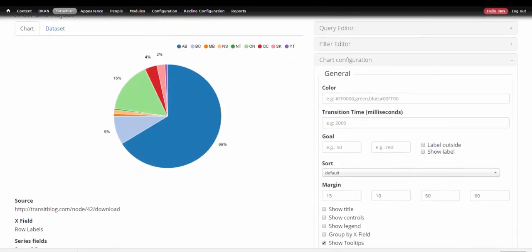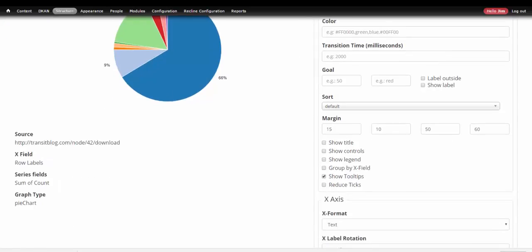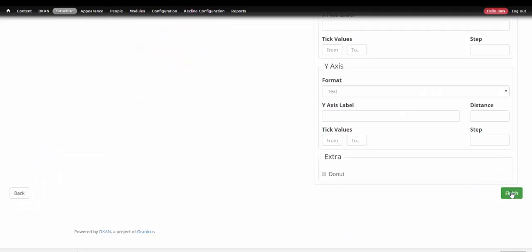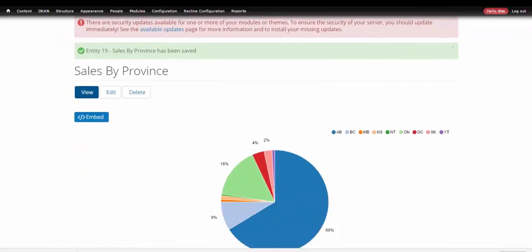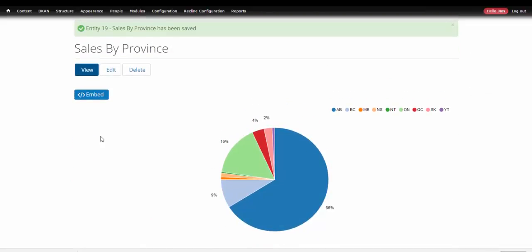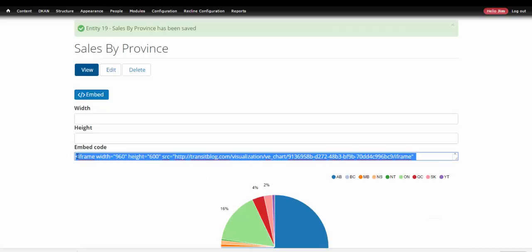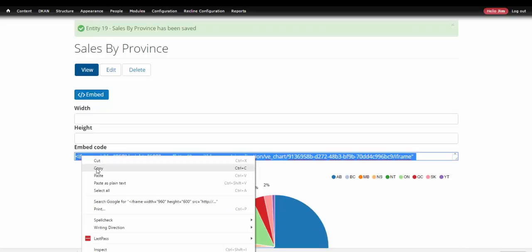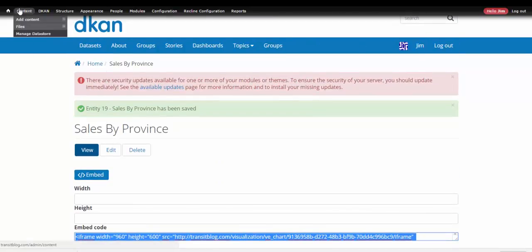And if I'm happy, there's a bunch of things you can do here. You can change the color on this as well. Might be worth playing around with, but I'm just going to stick with that for now. And once we get the information we want, we can click embed. Copy and paste the embed code. And then let's publish a data story after this.